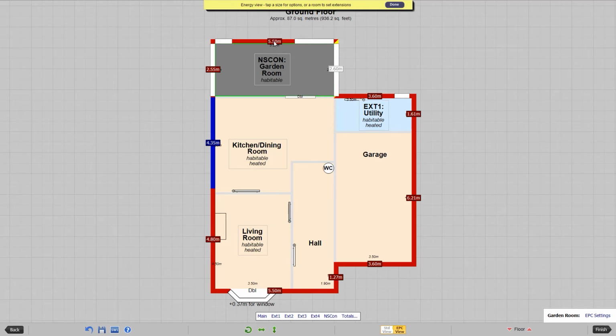On the bottom of the screen, you will see a white bar that says Main, extension 1, 2, 3, 4, non-separate conservatory and totals. If you select Main, you'll see the area for the main part of the property. The same can be said by selecting the various other options.